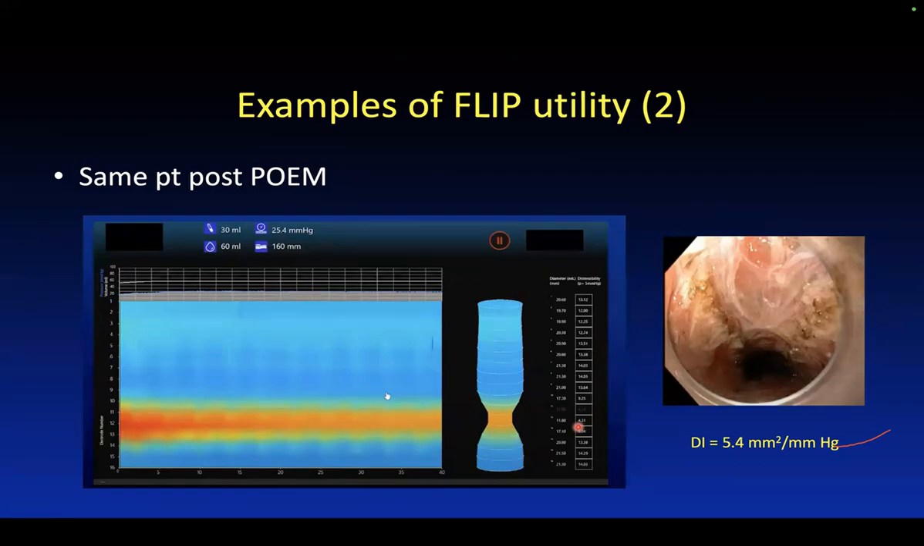When your distensibility index improves, and I think the manufacturer gives a recommendation of a delta change in distensibility index of maybe 3 or 4, I'm not very sure of that, but a certain change in distensibility index is a must to say that you have completed the myotomy, and there are studies to show that this is an adequate myotomy. So you can do a pre-POEM and immediately post-POEM FLIP to assess whether you have completed your myotomy in the same setting, immediately.